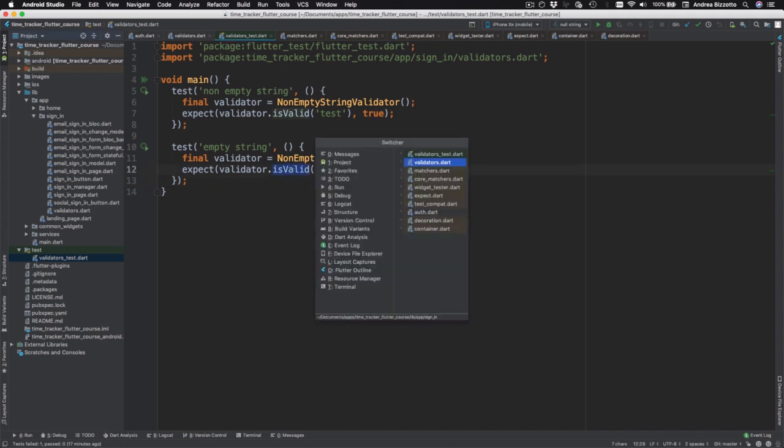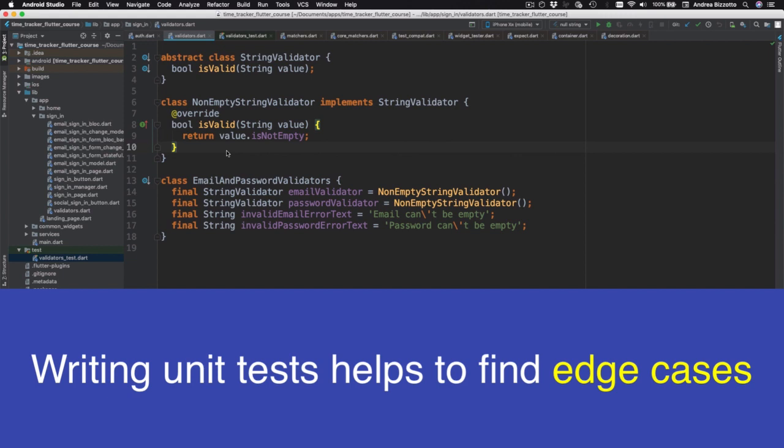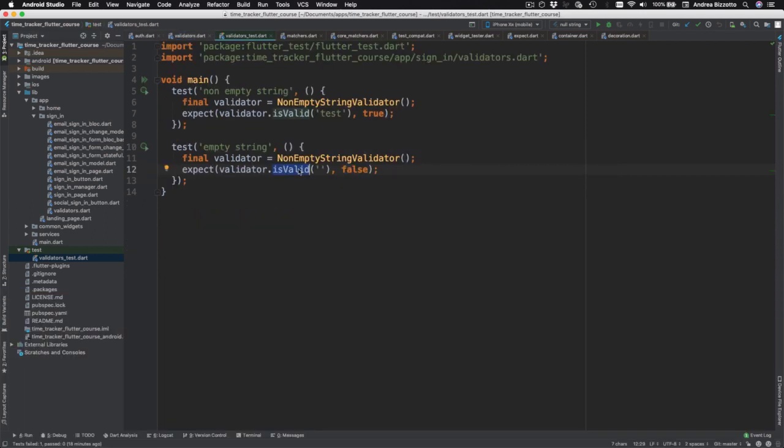However, when we created the non-empty string validator, we haven't actually decided what should happen when the input string is null. So by writing this extra test, we are actually looking at one edge case that we had not considered before. And we could approach this in two ways. We could say that passing a null string is not a valid scenario, and we would expect the app to throw an assertion at runtime.